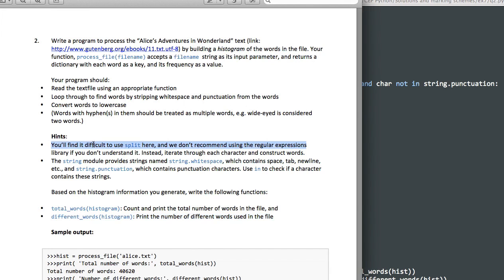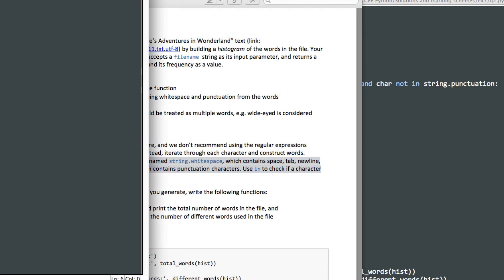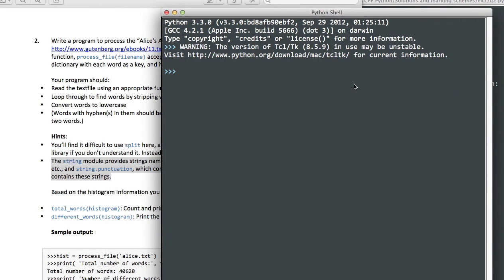Okay, so you see it tells you that you can't use split. So you actually need to look through string.whitespace and string.punctuation. I've been through this, but I'll just do it again. If you import string, string comes with some keywords. This is a string with all kinds of punctuation in it. Oh, look, a smiley face.